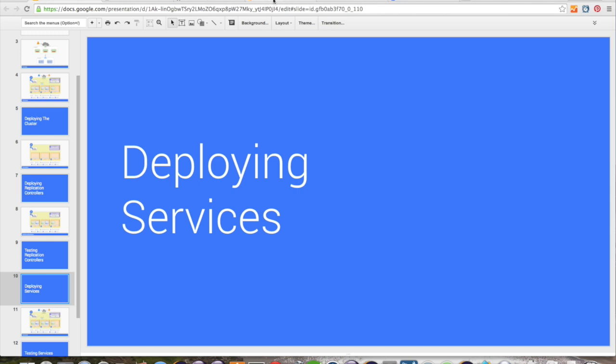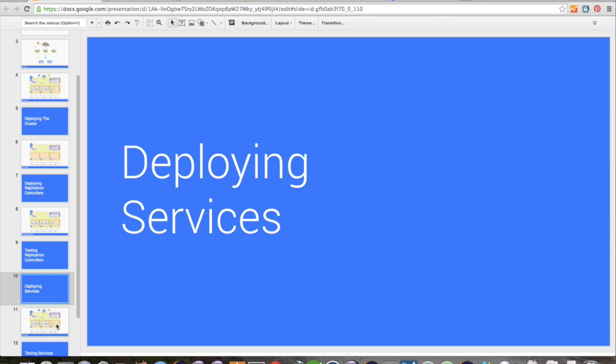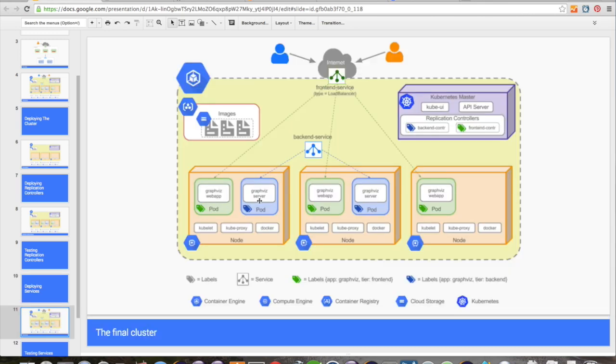So if we head back to the Cloud Console, we have deployed our backend controller and front-end controller. Now we will deploy our backend service, which simply will provide a transparent way of load balancing between our 2 backend pods. We'll simply be able to refer to them by using this name, the backend service, and the service will do DNS name resolution to one of the pods.